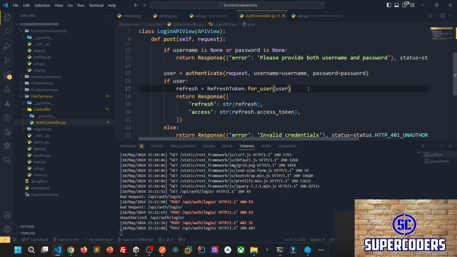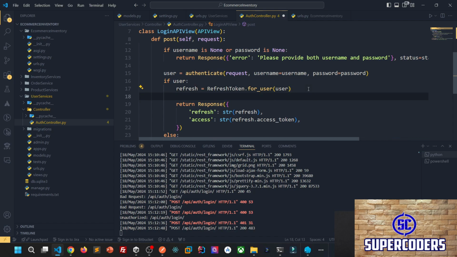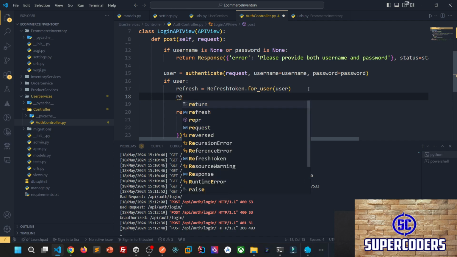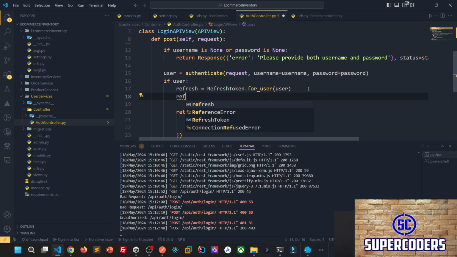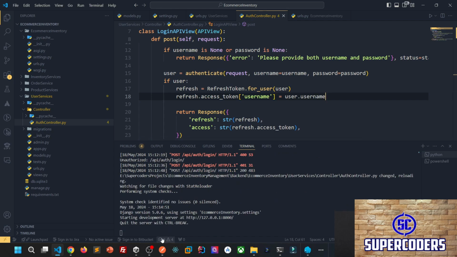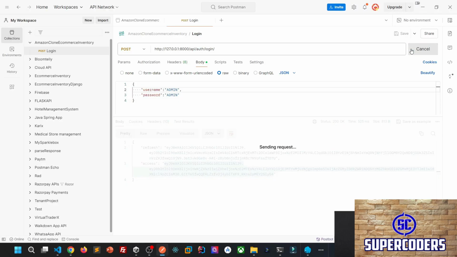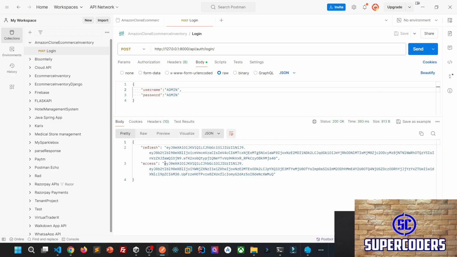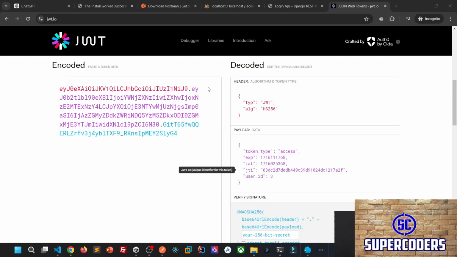So what am I going to do? I will just customize this token. I will add some customization in the token. Reference dot access token, username equal to username. Let's see if it's going to work or not. First I'm just checking again. If I copy this again, take it here.